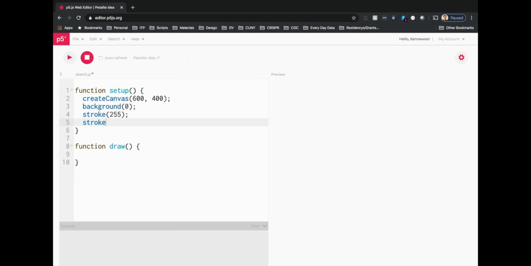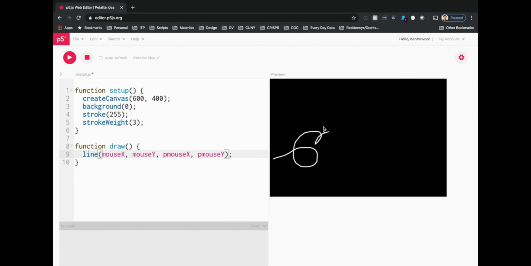Let's do a stroke weight. I'm doing this all in setup because I'm not going to be changing any of these in draw. But you could put this on draw and it would be fine. Stroke is 3, stroke weight is 3. And then in draw, we're going to just basically draw a line. But again, instead of having an X and Y for the first and second point that's static, we're going to use mouseX and mouseY for the first X and Y coordinate, and then pmouseX and pmouseY for the second X and Y coordinate.